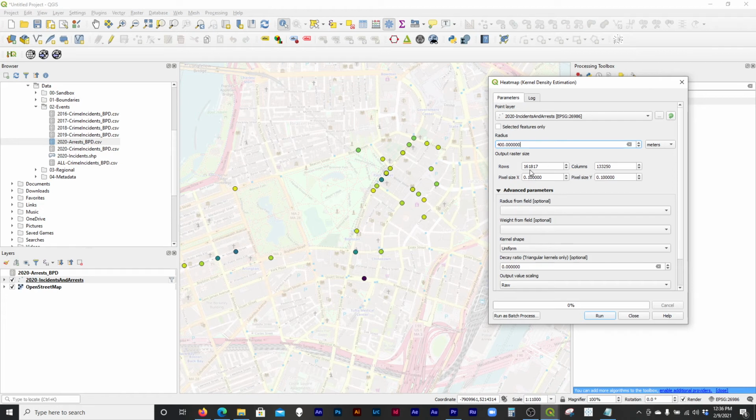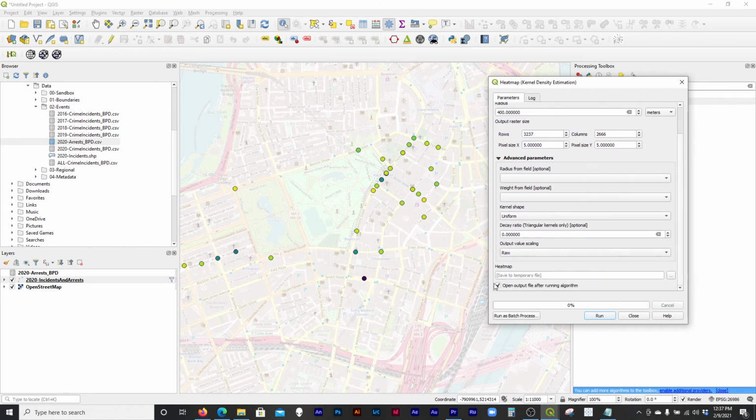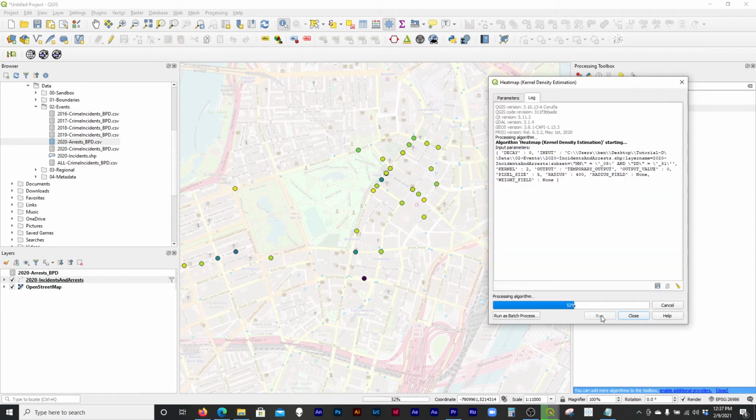This pixel size looks like it's going to be huge, right? This is 161,000 pixels by 133,000 pixels. I think we can get away with a 1 meter by 1 meter, or even less. That's still pretty high. I'll do 5 meter by 5 meter. That should be okay. Okay, so I'm going to hit run and save it as a temporary file.